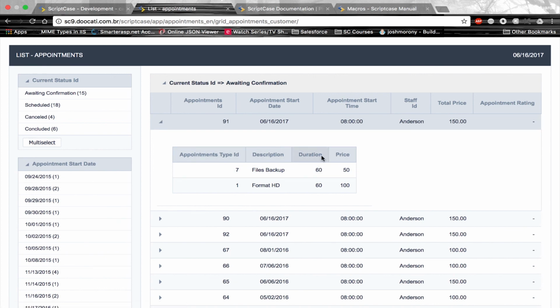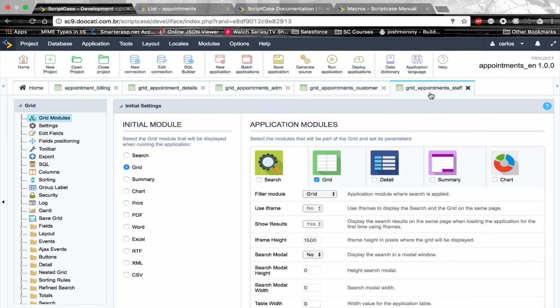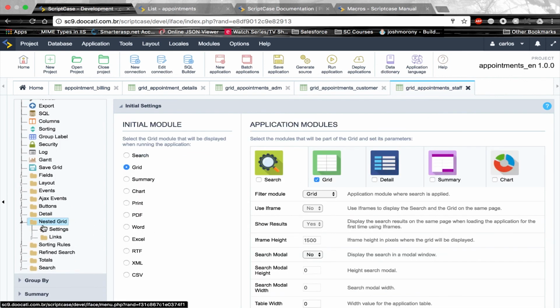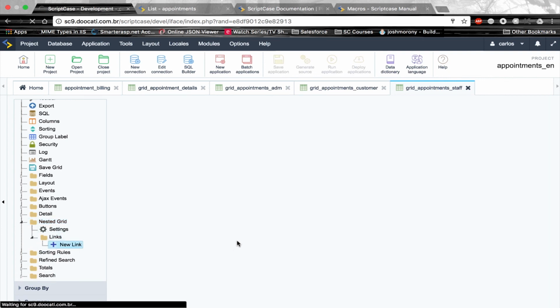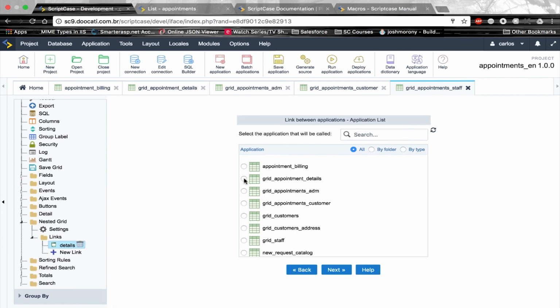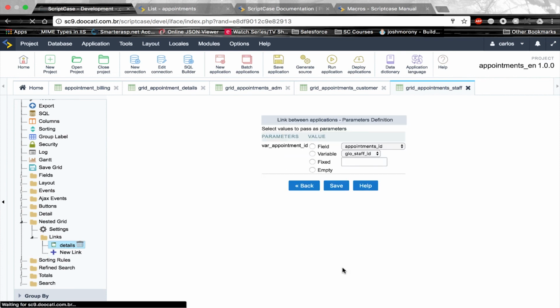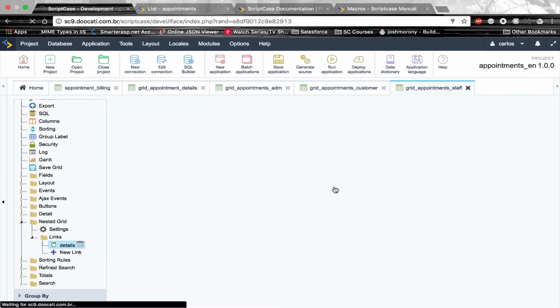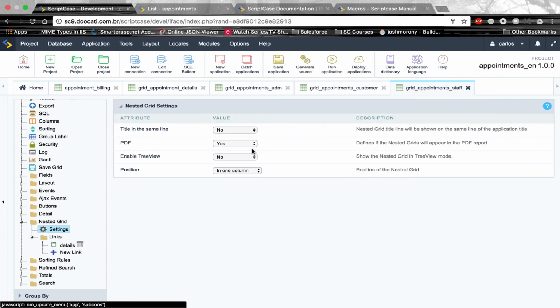This is displaying now because I enabled the header. Alright? Yeah, basically I should leave the header enabled for the other one too. I'm going to set it also for the staff. Nested grid. New links, details, create, grid details, passing the appointment ID, leaving the header, going here to settings, set the tree view as yes, load the record, align to the left.